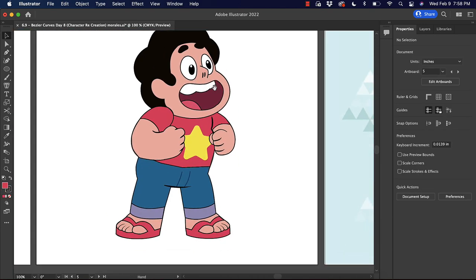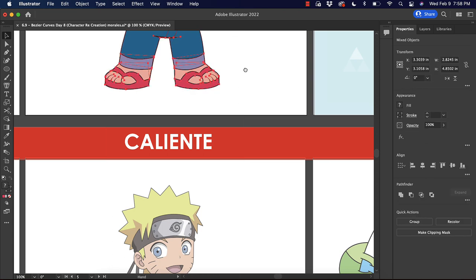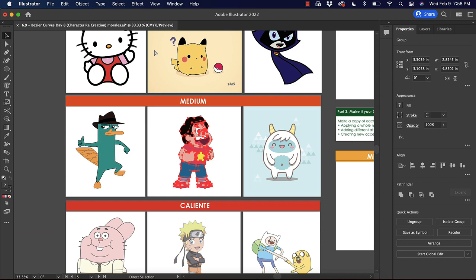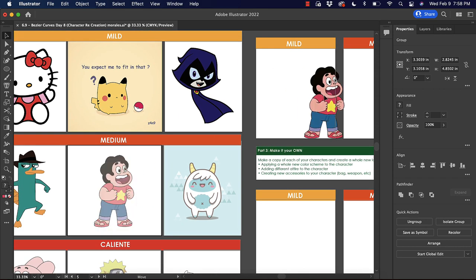Once you've completed all the little elements of this character, you're going to select it all, group it, Object, Group, and move it over to the section where it says medium on the side to show me what you've created.